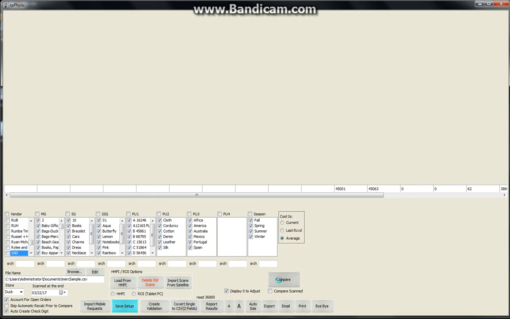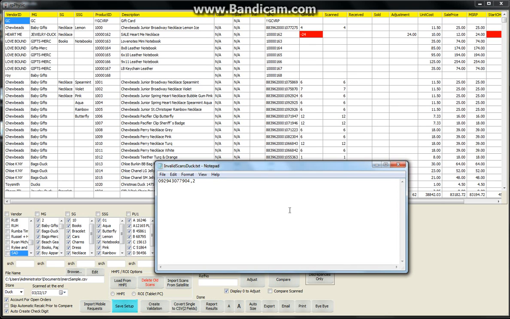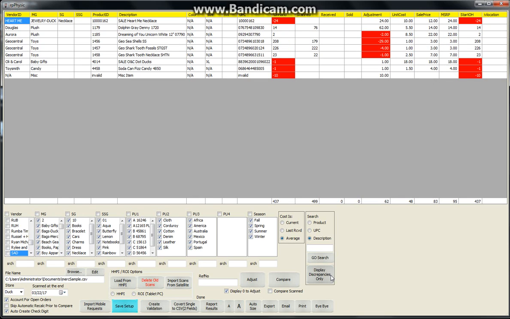Click Compare. First, the program will show you invalid scans. These scans were ignored by VRP. Inside the table, there will be all the items that were scanned. You are able to search by product, UPC, or description within the results. You are able to only display discrepancies. This will show where the scans and the on-hand values do not match. This is what physical inventory will be making its adjustments on.